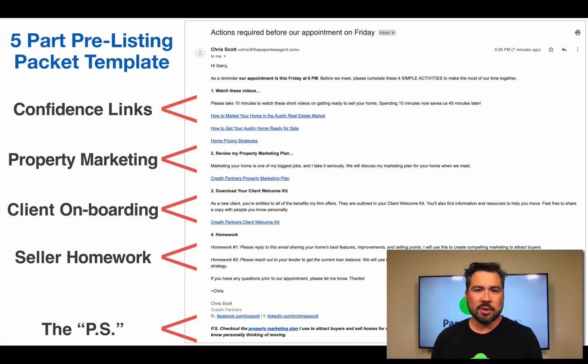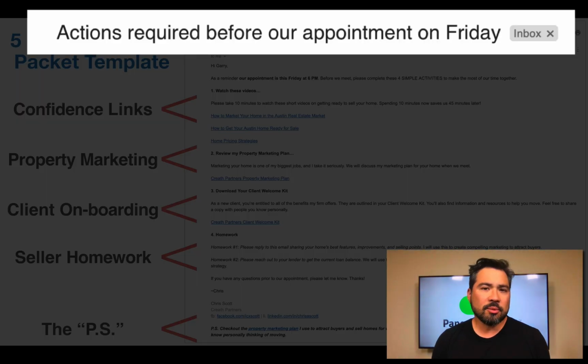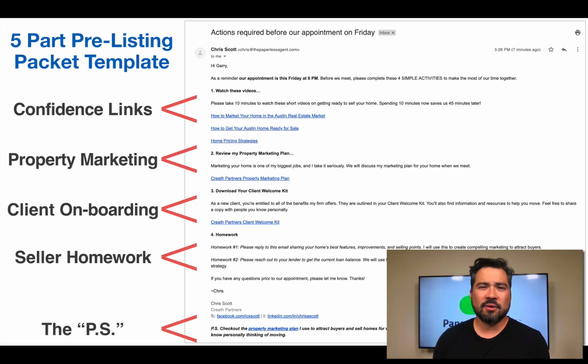So the first thing you're going to notice is the subject line says, actions required before our appointment on Friday. Now, the reason why this is important is that we have to make sure that the email gets read, and they're going to see our name, and we want to make sure that the subject line is compelling enough that they're going to at least open it because they know that there's something that they have to do. And so there's some urgency built into it because we know we have an appointment with them on Friday, and that there's some stuff they have to do, right?